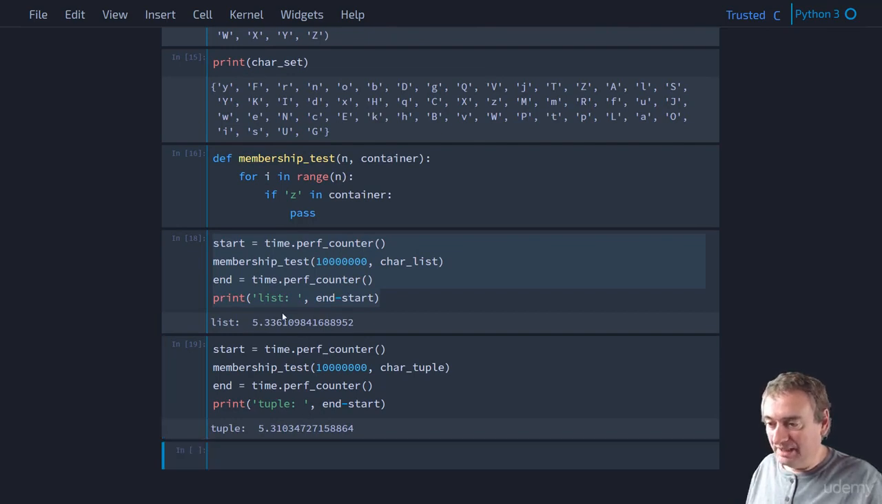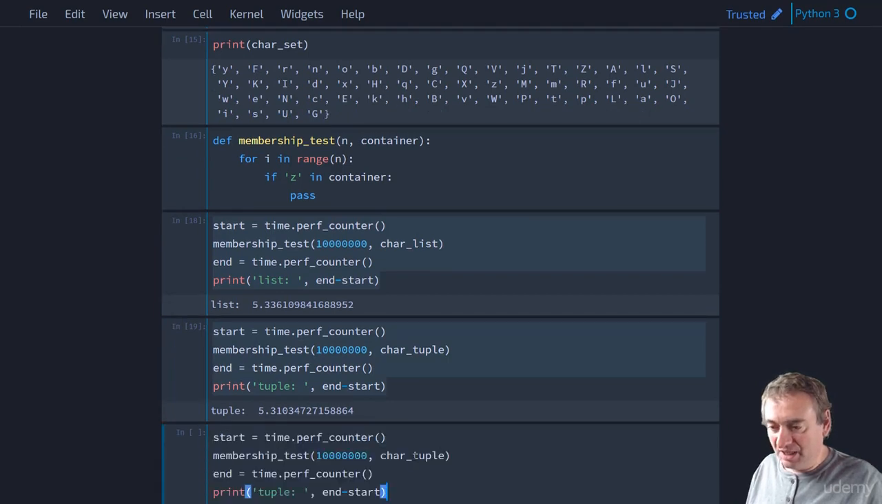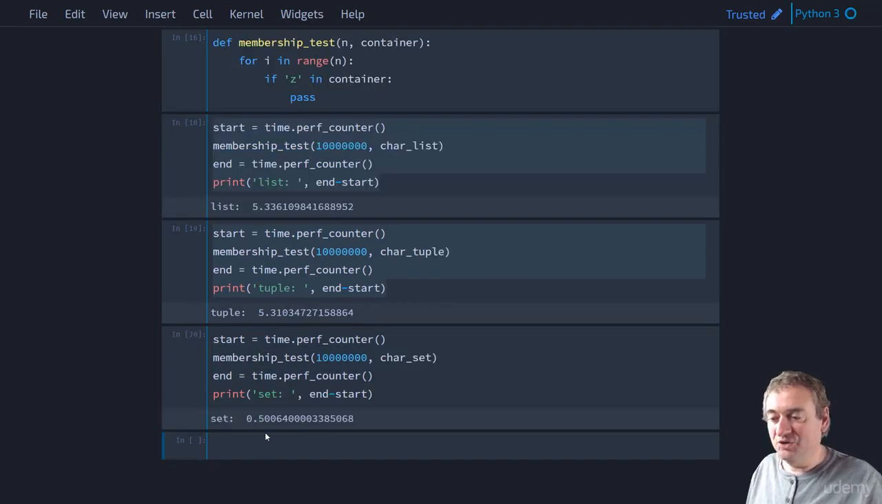Okay. And let's go ahead and run it once more. But this time we're going to look at the set. And this will be our set. Let's run that. And as you can see, it takes half a second. So really, as you can see, a lot faster doing set membership than doing tuple or list membership.